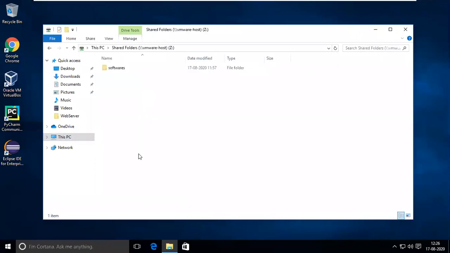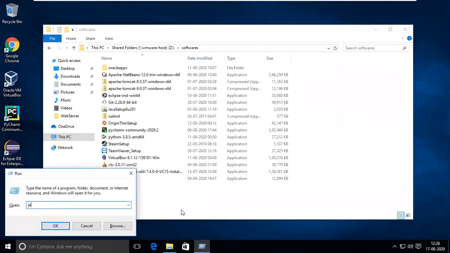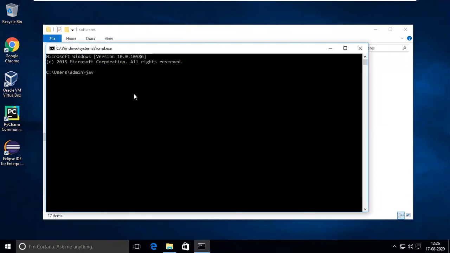Now I'm going to install. Okay, Java I also installed, right? So first of all, we'll check. I will show you how to check whether Java is there or not. Sorry, we have to go to CMD. We can type there, but it will open and close. Java hyphen version.